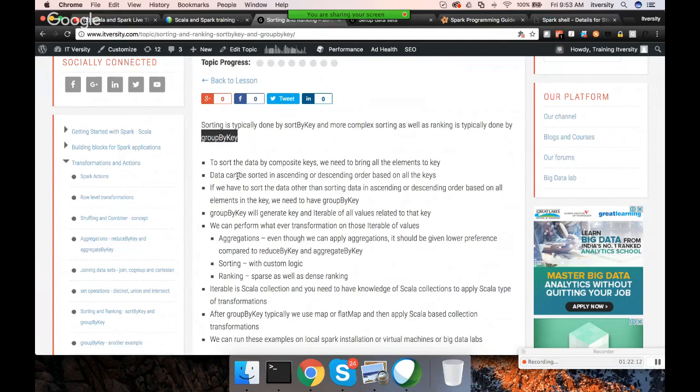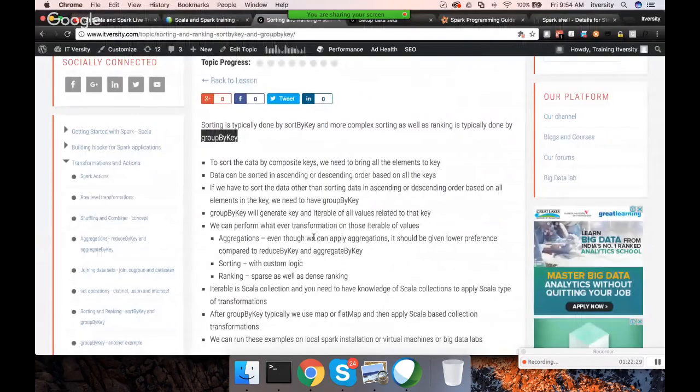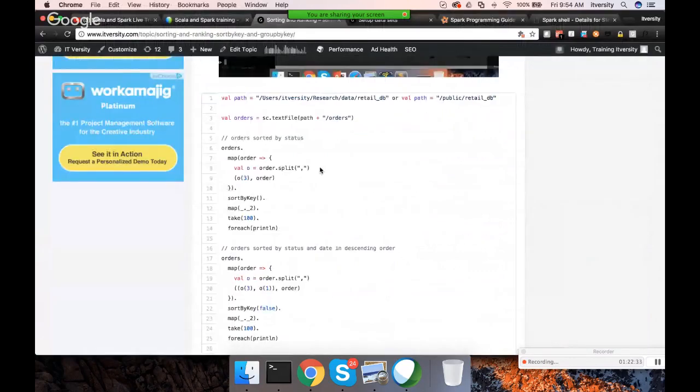Okay. And at times, we might have to sort the data by composite keys. In that case, we need to bring all the elements to key. Only then you can actually sort the data based on composite key, which means there can be multiple fields to sort the data. For example, let's take the orders itself as an example.